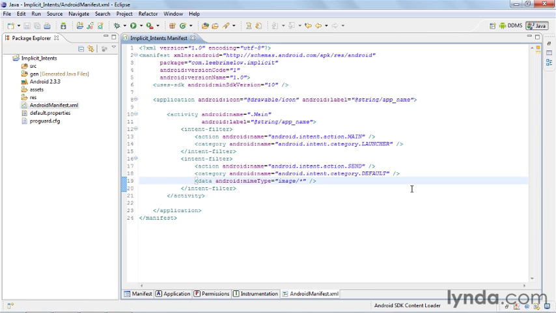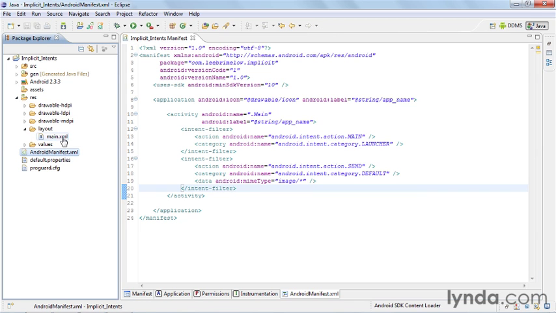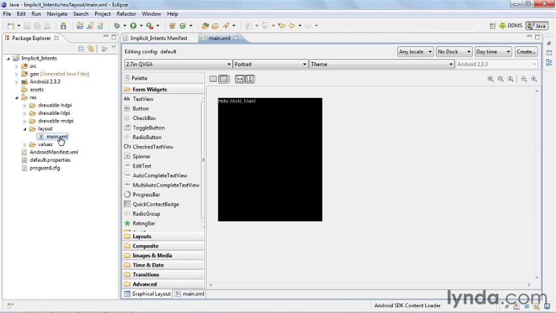Okay, so just by adding that to our manifest file, now when on the device, when the user clicks share or send, we're going to be able to handle that file type in addition to the text messaging application and so on and so forth. So when the image is actually sent from the gallery application, let's go ahead and do something just so we can actually display it. So I'm going to go to my main XML file, which is my layout.